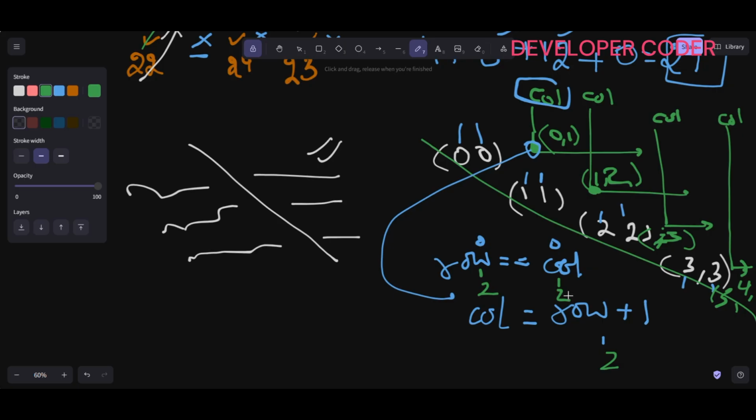So here I've derived one thing: column is equal to row plus 1, starting from there. This is what I have derived here, column is equal to row plus 1. Just note this point.